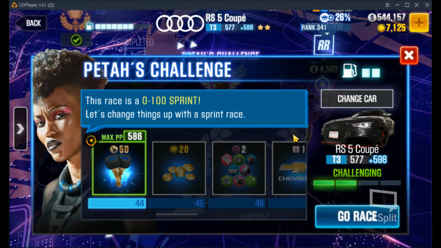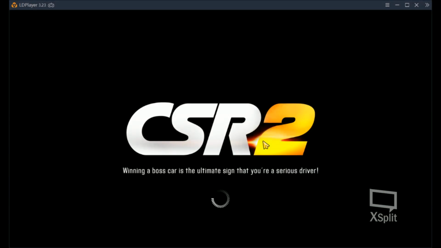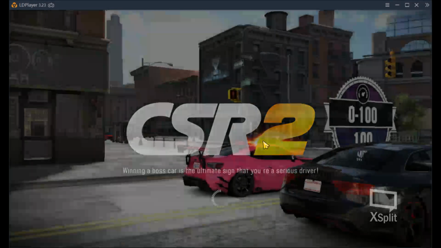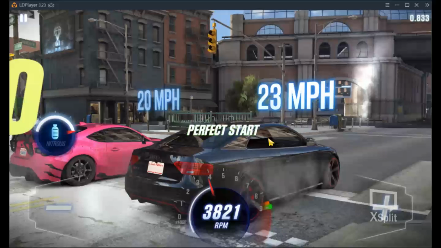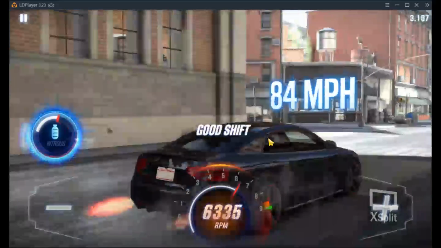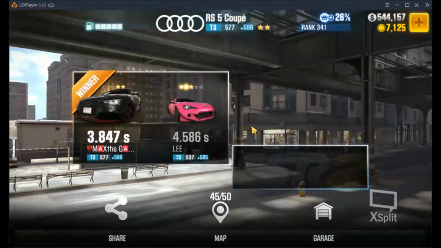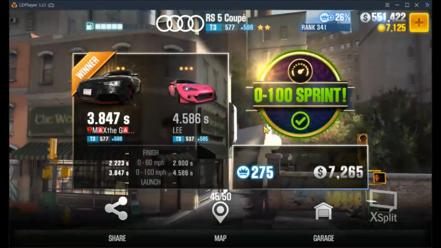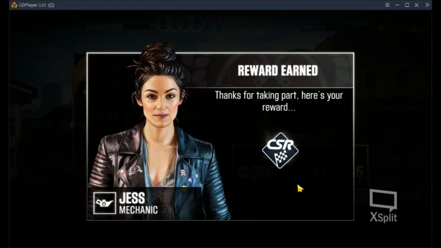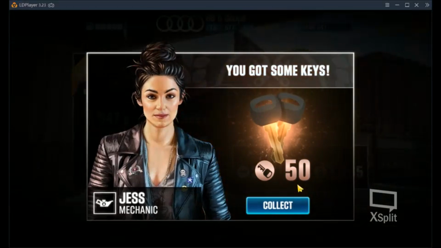So what I'm trying to do is finish tier 3 here with an RS5 Coupe 2-star. Not fully maxed, but pretty close. It's missing one S6. This car is really surprisingly good at sprints. You would think that it wouldn't be, but it both has a high top speed and does well at sprints. So it's been one of the easiest T3 challenges that I've been through.